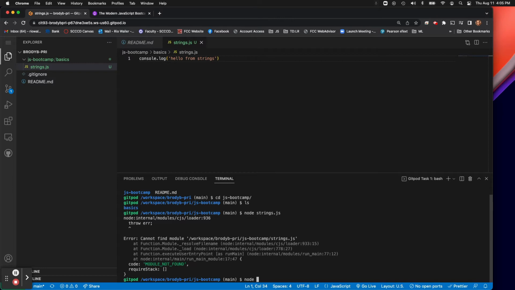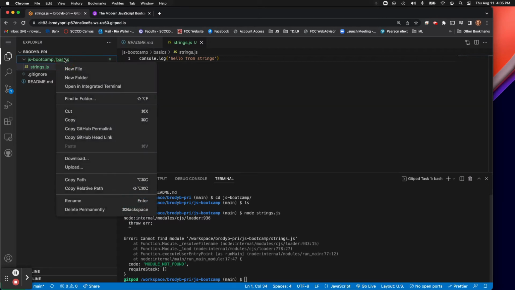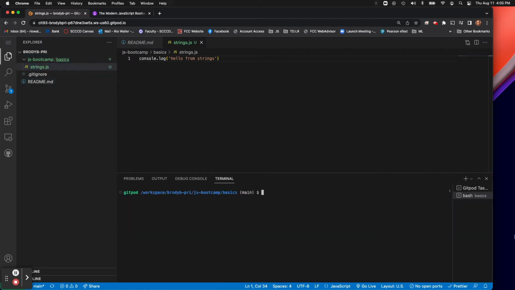So now, actually I'm going to show you a different way to change directory that's even easier. If I right click, I can say open an integrated terminal. And what that does is it opens up another terminal, but it opens me up to that folder directly. So then I can type node strings.js, and then I get my output. Okay, so that's one thing I've noticed.